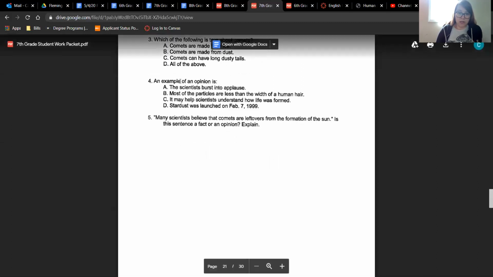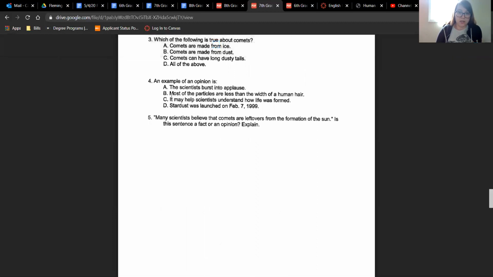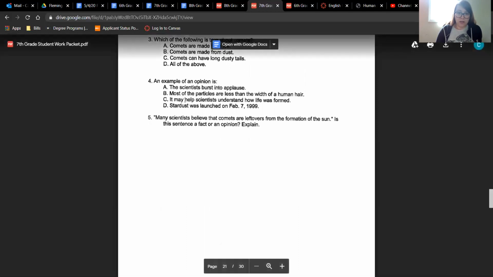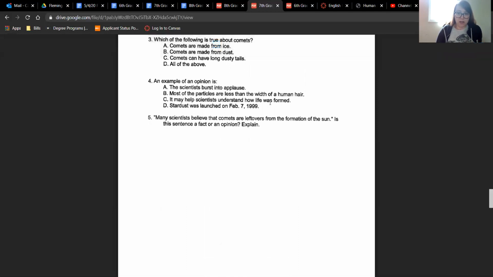Number 4, an example of an opinion is A, the scientists burst into applause. B, most of the particles are less than the width of a human hair. C, it may help scientists understand how life was formed. Or D, Stardust was launched on February 7th, 1999.